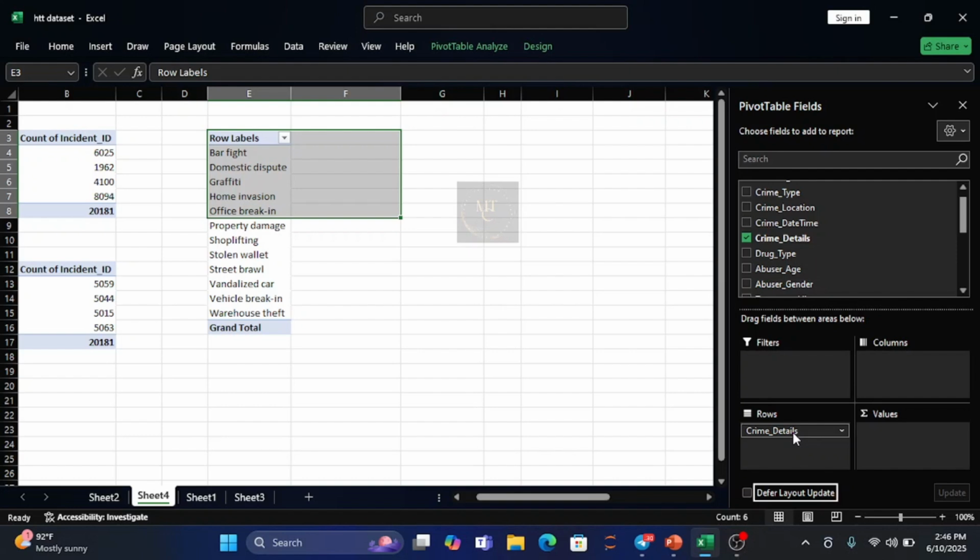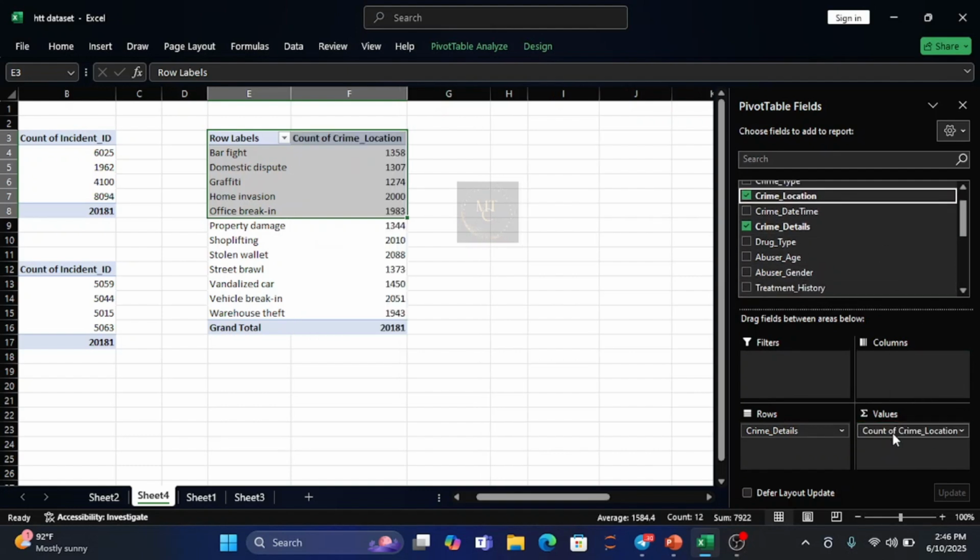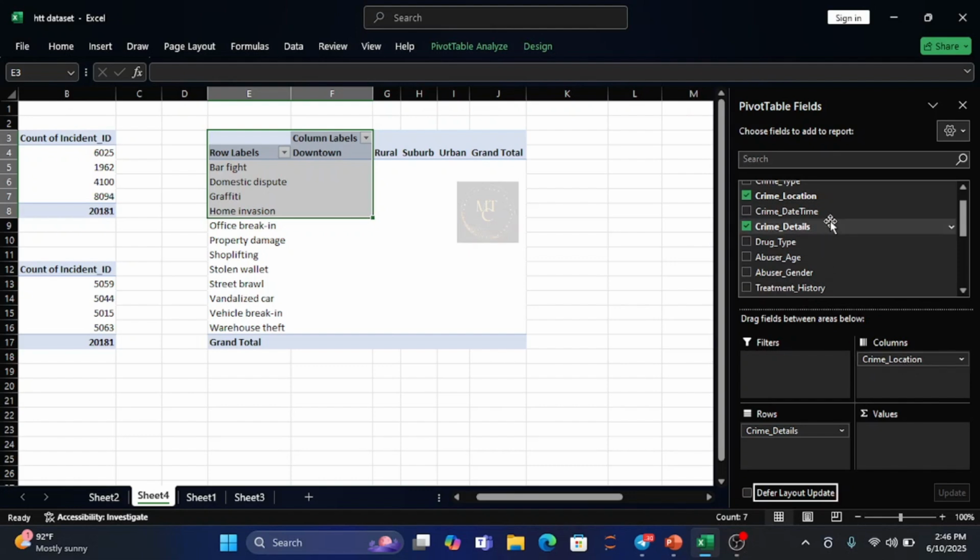This is the breakdown of the crimes that are committed and the areas where they are committed more. Let's see crime location. Let's put it here and see. Okay, sorry, put it here. And then crime ID.